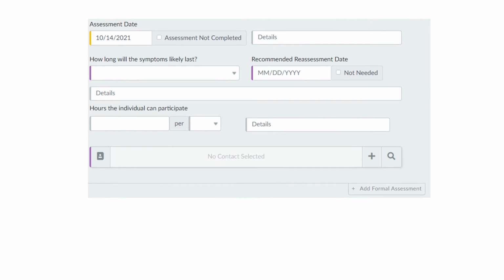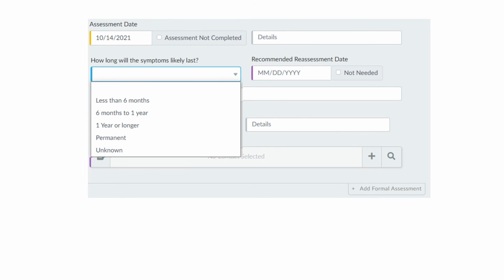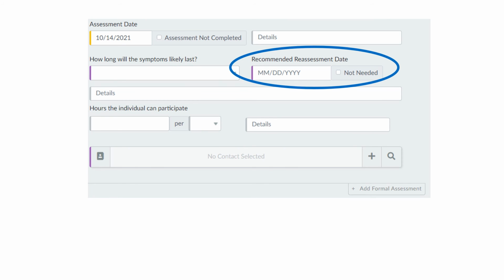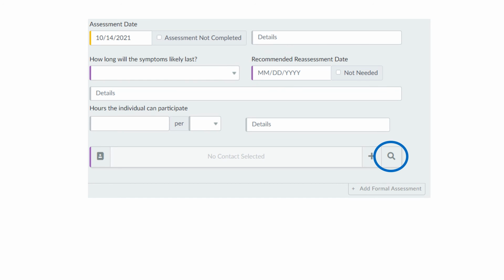Entering an assessment date will expand the screen to include valuable required information. How long will the symptoms likely last will expand out. Make your selection. Recommended reassessment date should be in the formal assessment. If no date, enter a date 1 year out. You must also select a contact or provider.